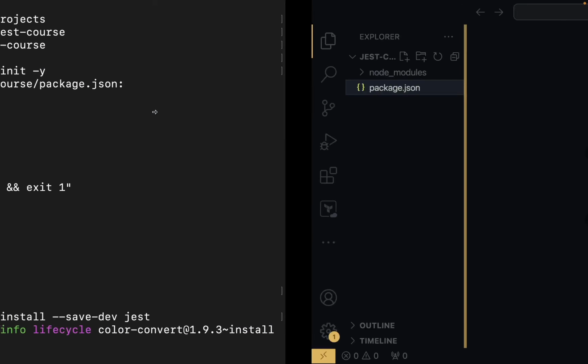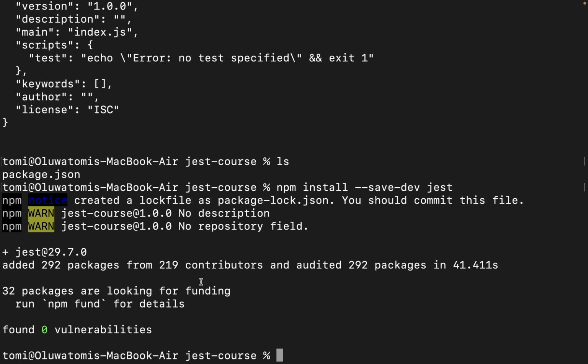As you can see, that was created. But let's wait for it to properly install. Now, as you can see, everything was installed successfully. It added Jest, so it says added 292 packages and found zero vulnerabilities, which is what we want.